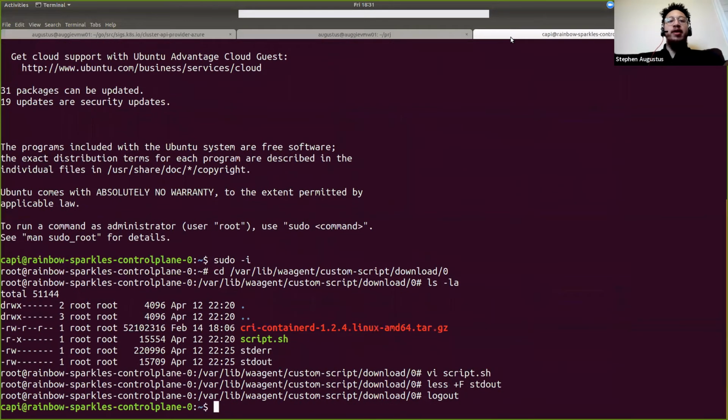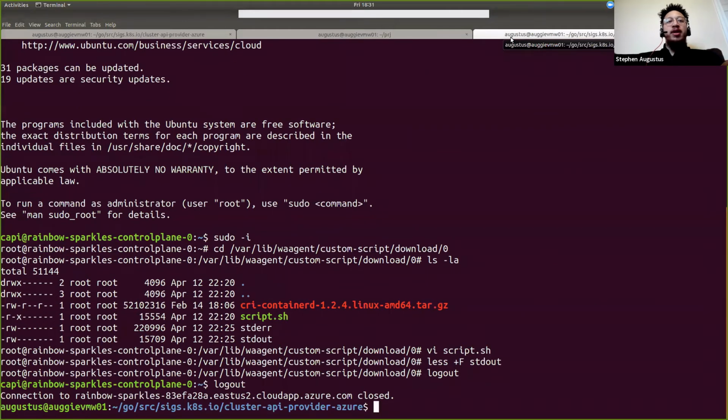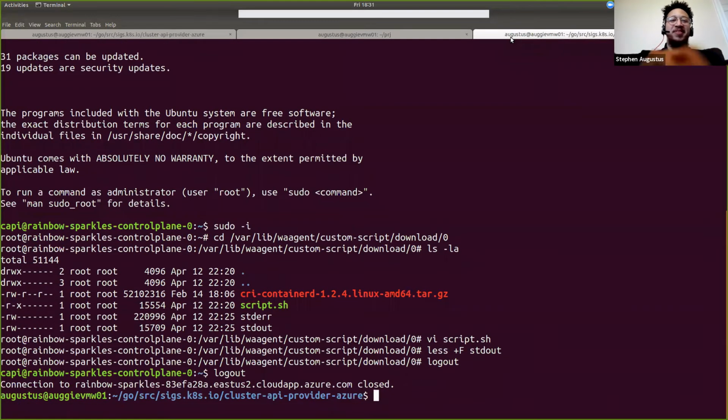And if I get out of here, all right, so what am I looking for this time? Kubeconfig, right? So it's dropped the kubeconfig in the root of the directory, right?